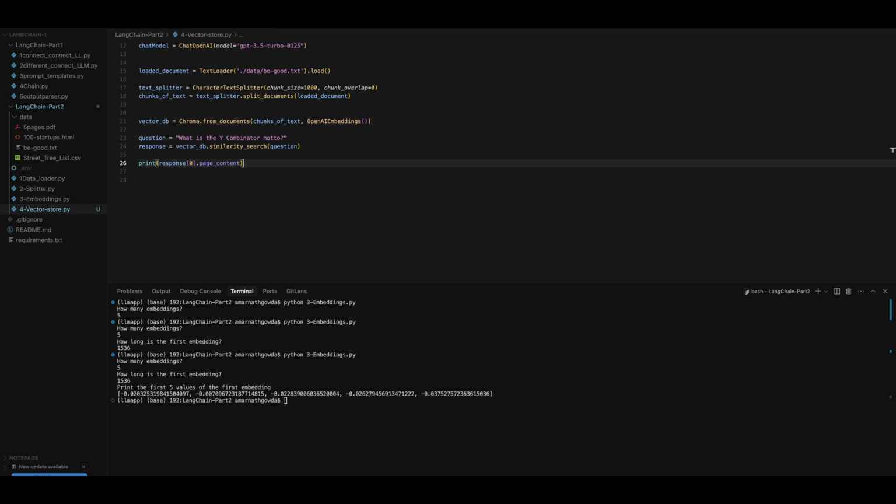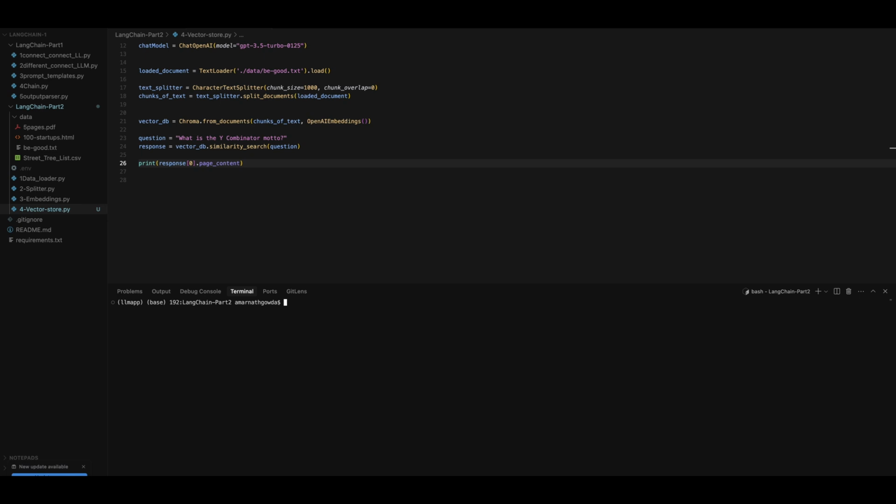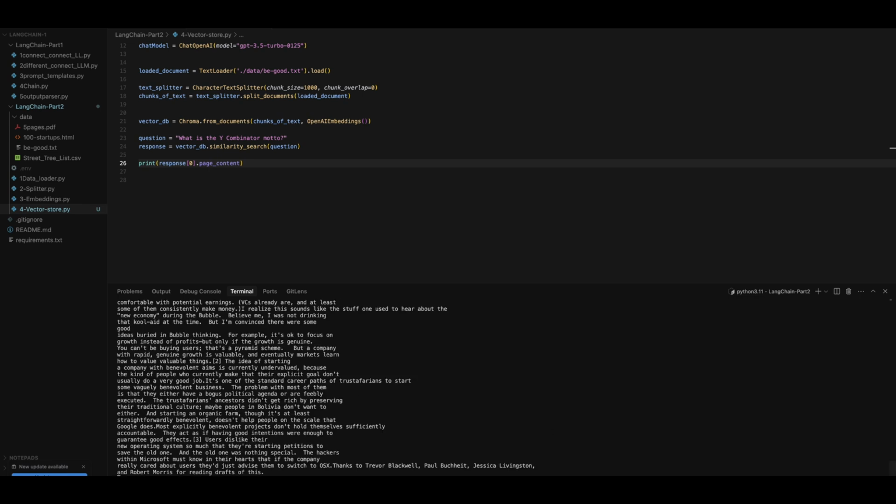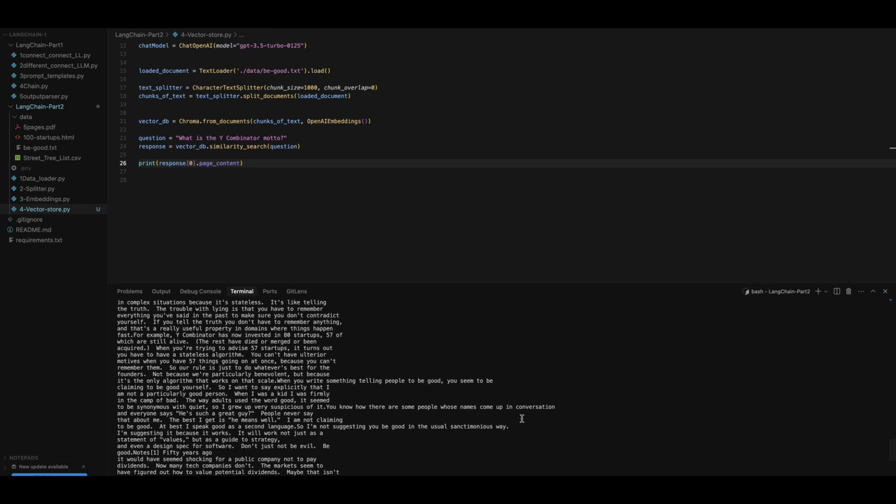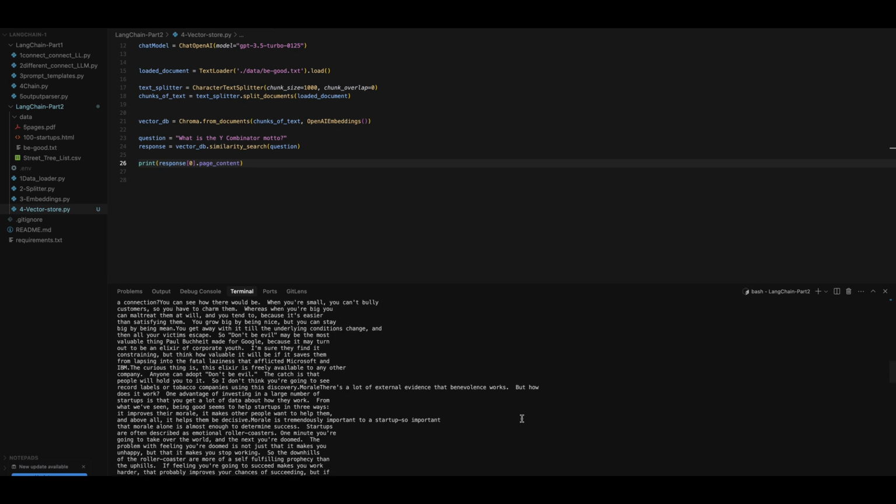This gives us the chunks of text that are most similar to the question. This is the retriever part of the RAG. You can now pass this to the GPT or a generative model. So let's execute and check. So this is the chunk where the asked question has the answer.